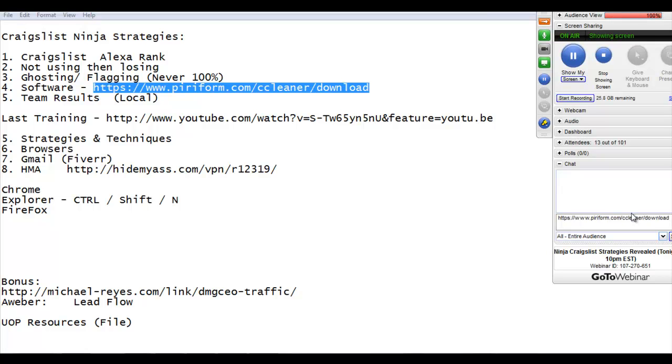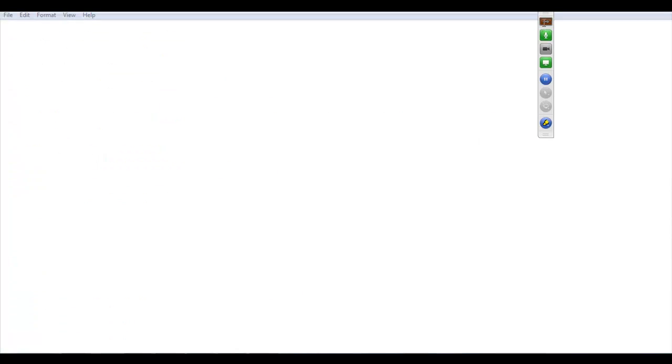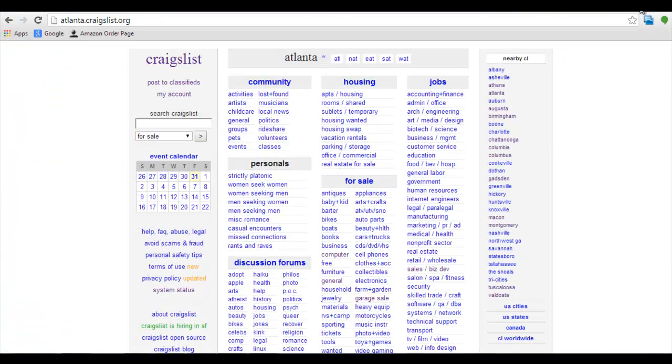So that way you're not trying to go there right now. So I just sent you that link over. Everybody's going to want to download that particular piece of software. It is called CC Cleaner. Let me show you CC Cleaner.